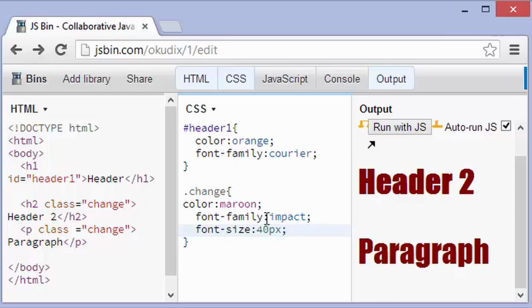And so that's pretty much what I wanted to show you. You do use the class quite a bit, and I use the ID more often than not, just because you use that in JavaScript a little bit more. But if you want to go ahead, all you have to do is type in the dot change.